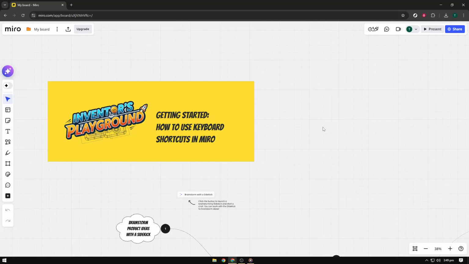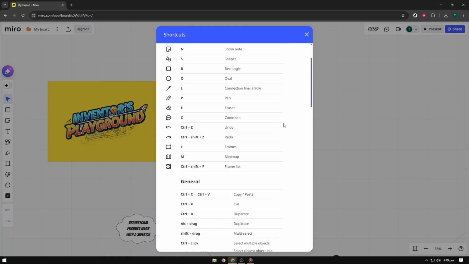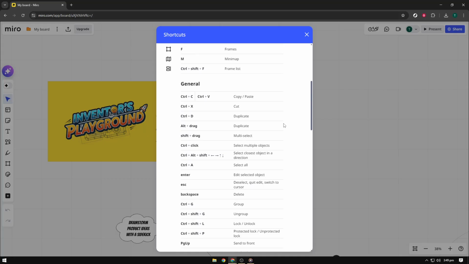Now here's a handy tip that will make your navigation even smoother. Once you're inside a board, press the F1 key on your keyboard. This action will unveil a list of keyboard shortcuts specifically tailored for Miro. Familiarizing yourself with these shortcuts is like adding a secret weapon to your creative toolkit.